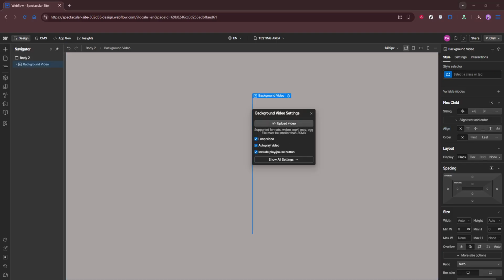Find background video in the list and add it to your canvas. You can click it or drag it right where you want it. The element will drop in as a block you can size and position, and it's designed to sit behind other content if you want headlines or buttons on top.